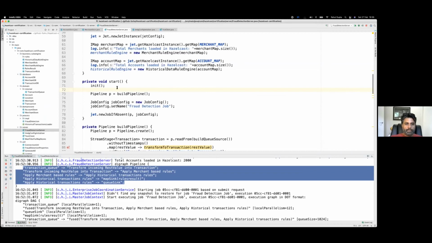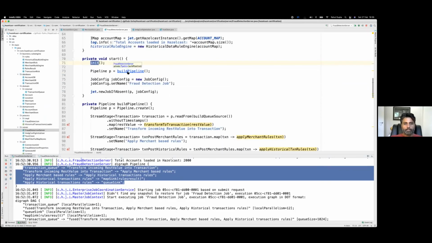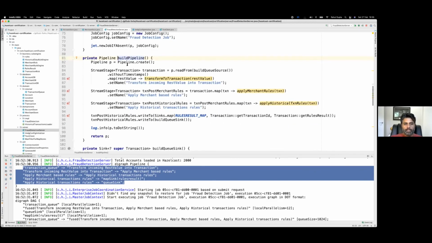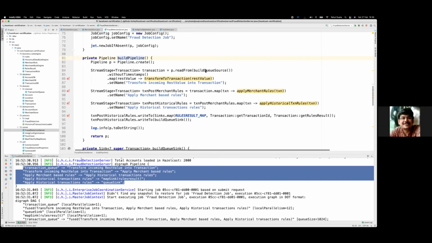So this is my pipeline. I initiated my cluster and I built the pipeline. Here is what my pipeline looks like. In here, I create several stages, right? The first stage, I read from a queue.